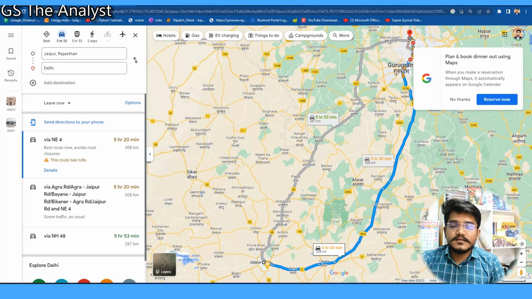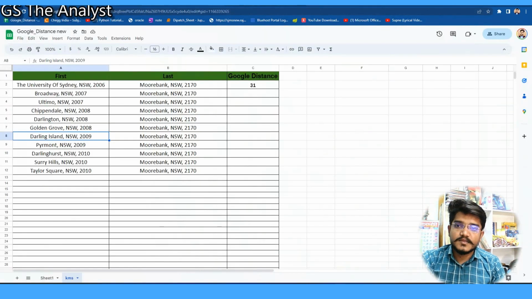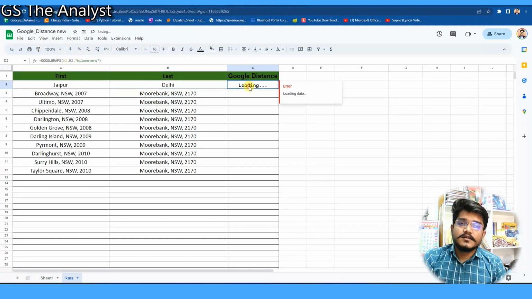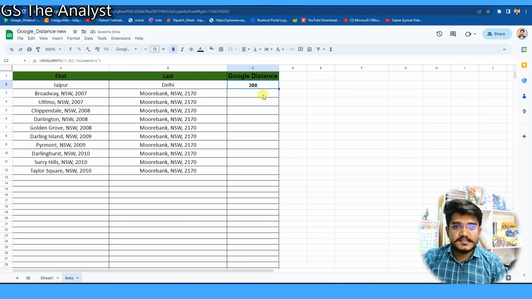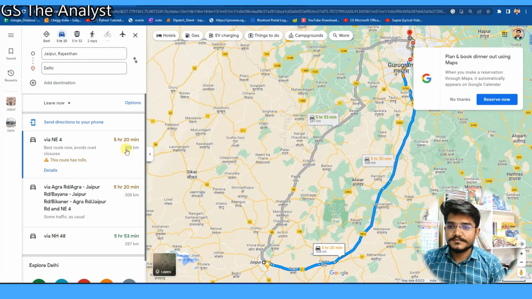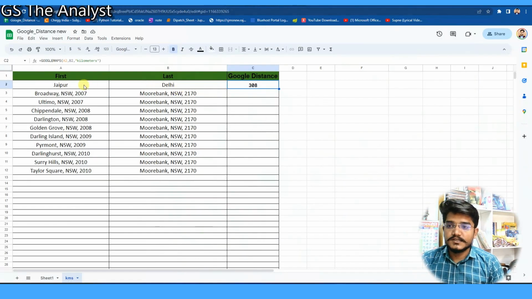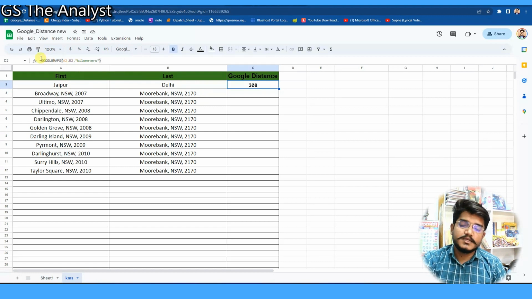Okay, but I want this distance from a formula and in an automated way. So for this I'll just have to put Jaipur and Delhi. So this formula automatically takes distance from Google Maps, like you have seen here, 308 kilometer. Look at this and look at this, and you can see that we can take it from a Google Maps formula also. So this is a scripted formula. You have to write a script for this formula, and I'll give you this script, don't worry about this.